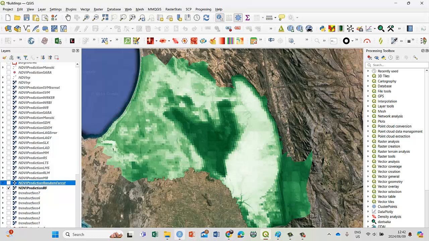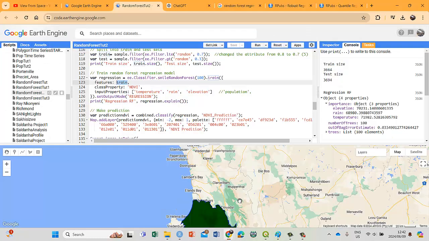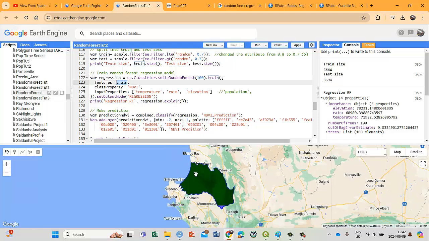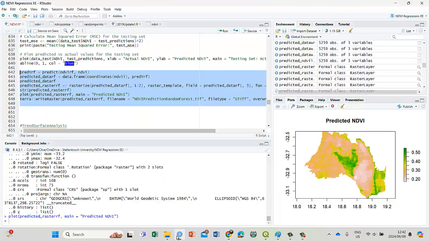This one here. Let me just go to Earth Engine. This one here, this NDVI. Okay, the color schemes are different. So this image here, the NDVI prediction. My spelling is terrible, huh? Anyway, that is the predicted NDVI image in Earth Engine, and this is how it looks.